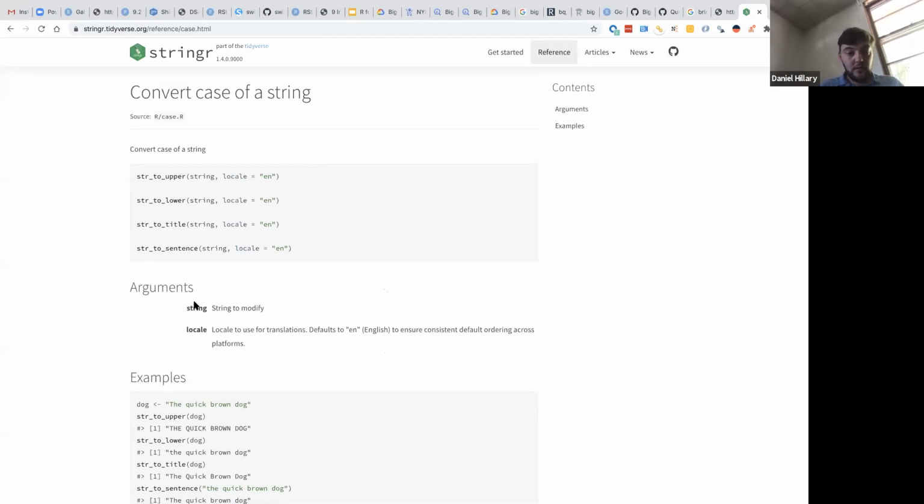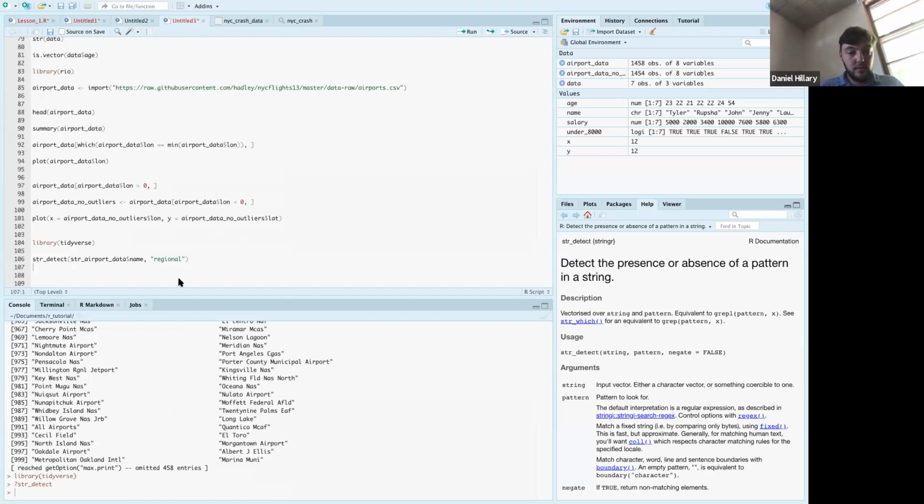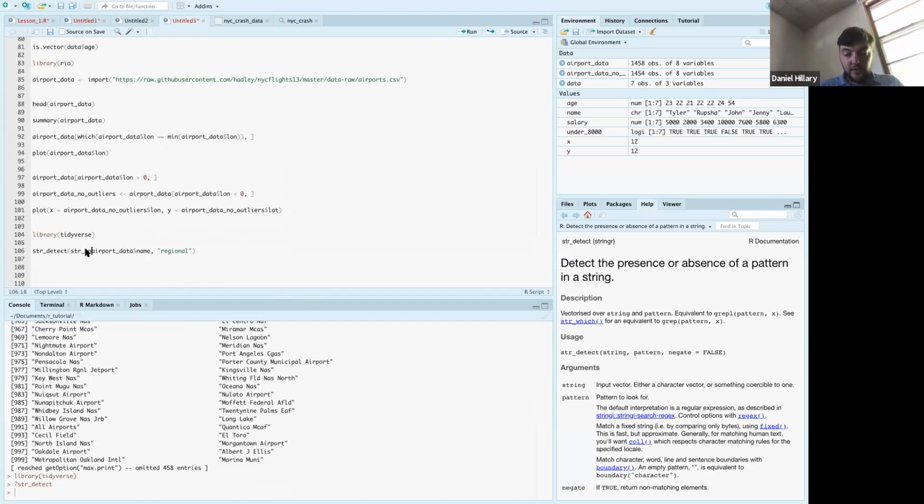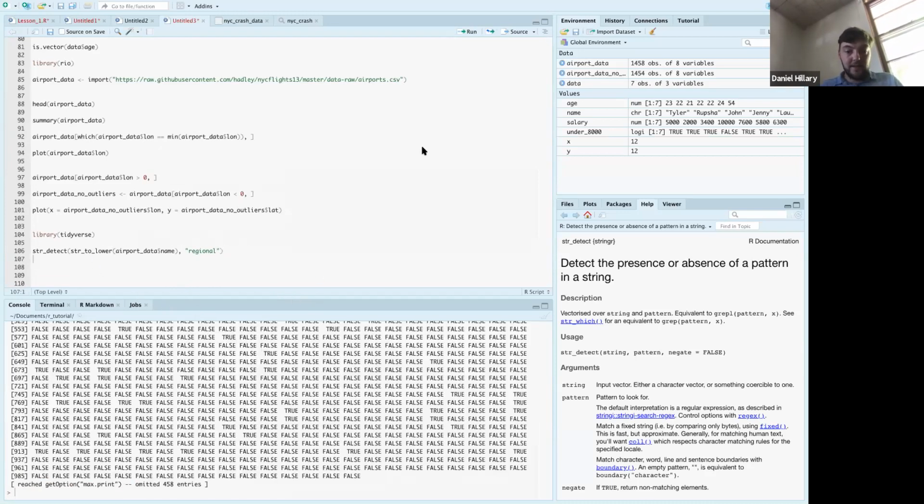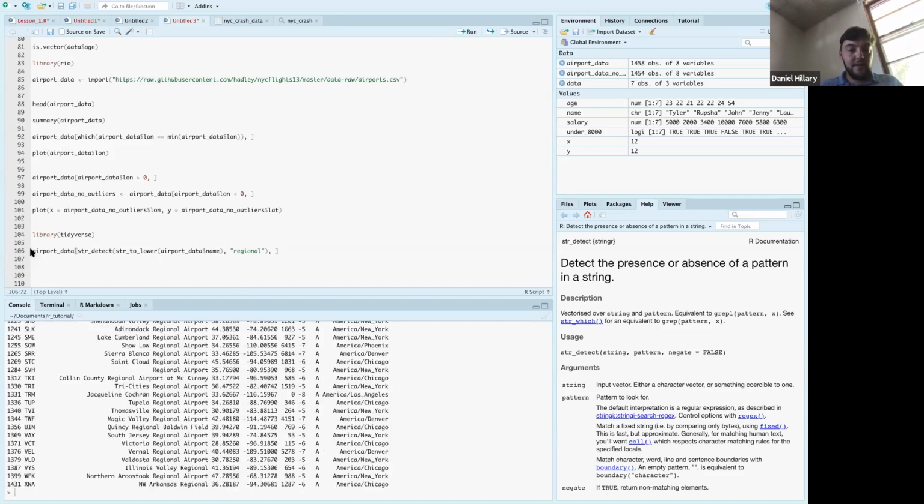We'll do that. str_to_lower. What this is going to do is take all of these names and make them all lowercase. Then it's going to check if regional is in those names, and give me out this super long true or false vector. But the nice thing is, now we can go and do airport data and subset. So we're subsetting the rows by this true or false vector, based on whether the airport name has regional in it. And we get all of these. Now we could call this something, let's say regional_airports.